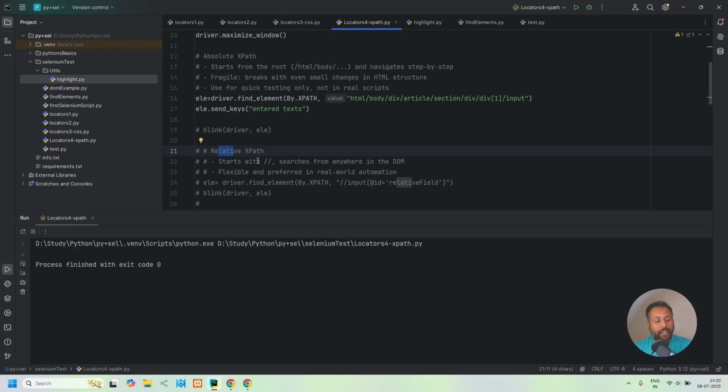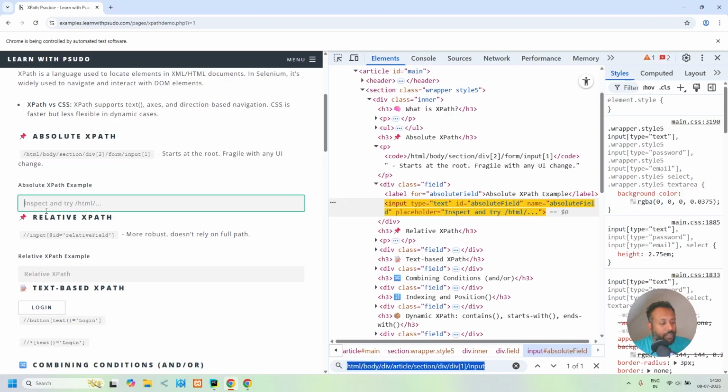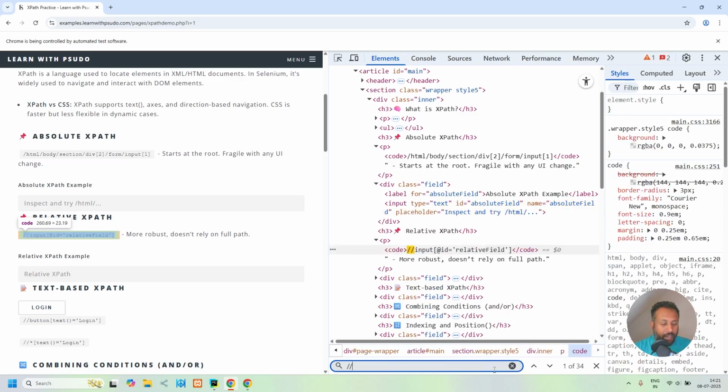You can start anywhere on the page, wherever you feel you'll be able to find a unique reference to that particular element. So let's try to build a relative XPath for the same text field. This is my XPath and I know the ID of it is absolute field, so I can write an XPath using the ID as well. How do I do that? I know this particular tag is an input tag and I want to write a relative XPath. Relative XPath starts with double slash and I'll write input.